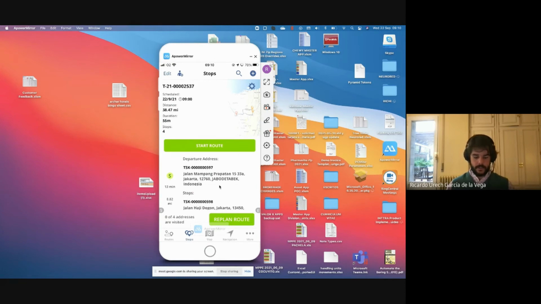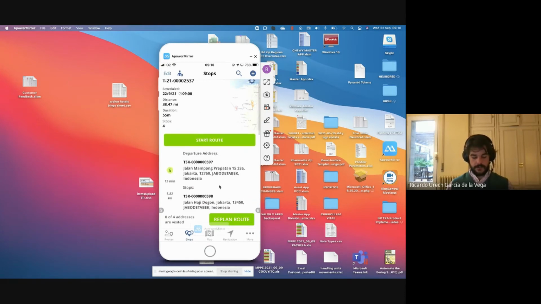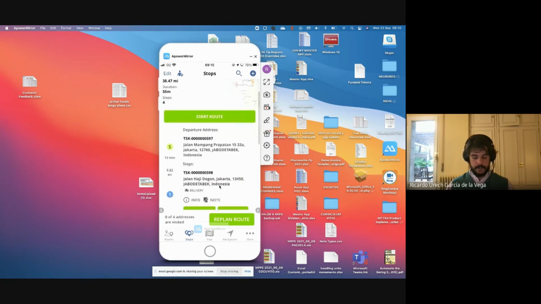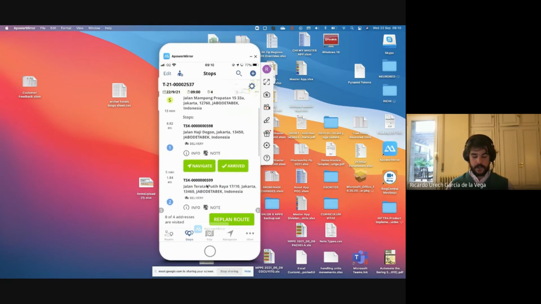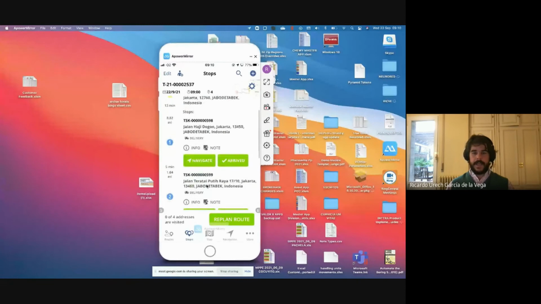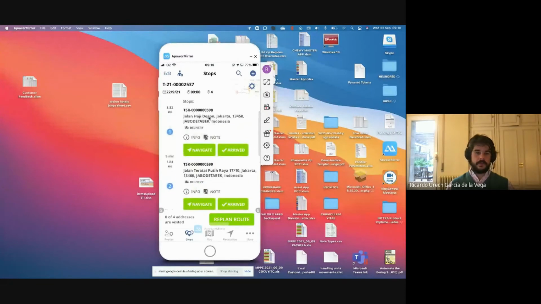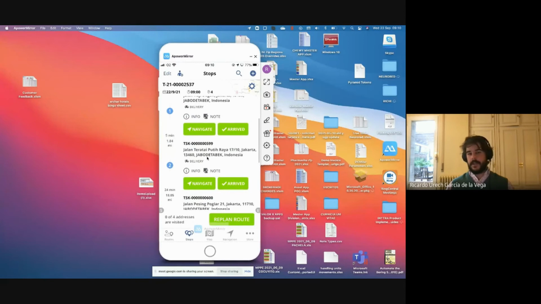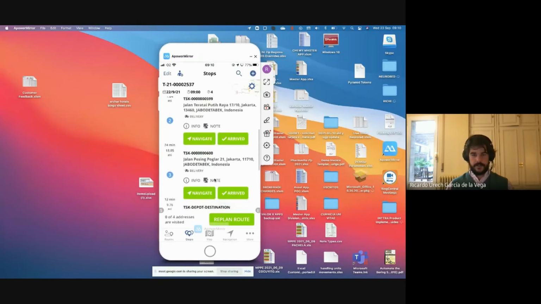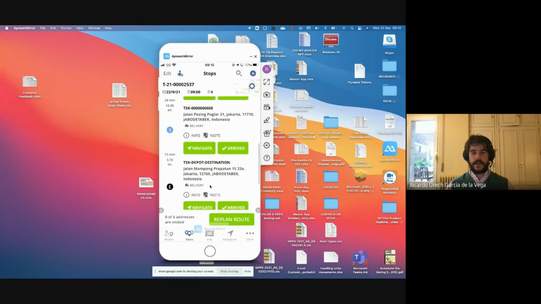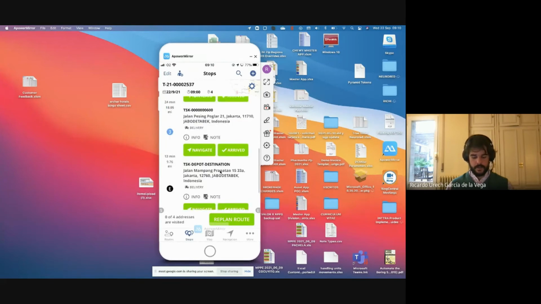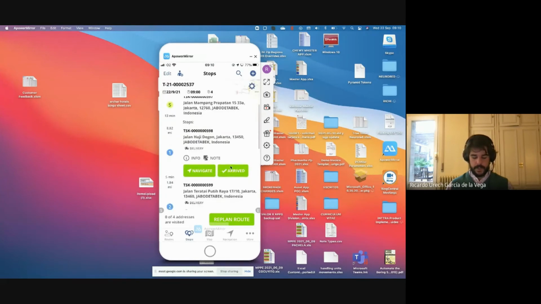So in here, we can see the route defined in Salesforce. We can take a look at the departure address and the different stops. So we need to go to Jalan Haji Dogon and then Jalan Teratai, you know, these addresses in Jakarta. And then go back to our warehouse. We have two options. We can ask the app to make us go to the location with the navigate button.